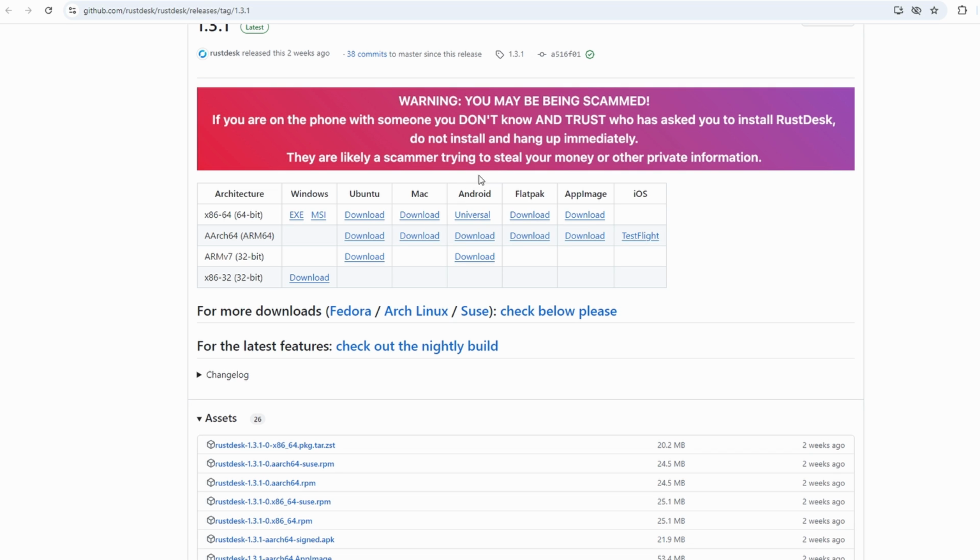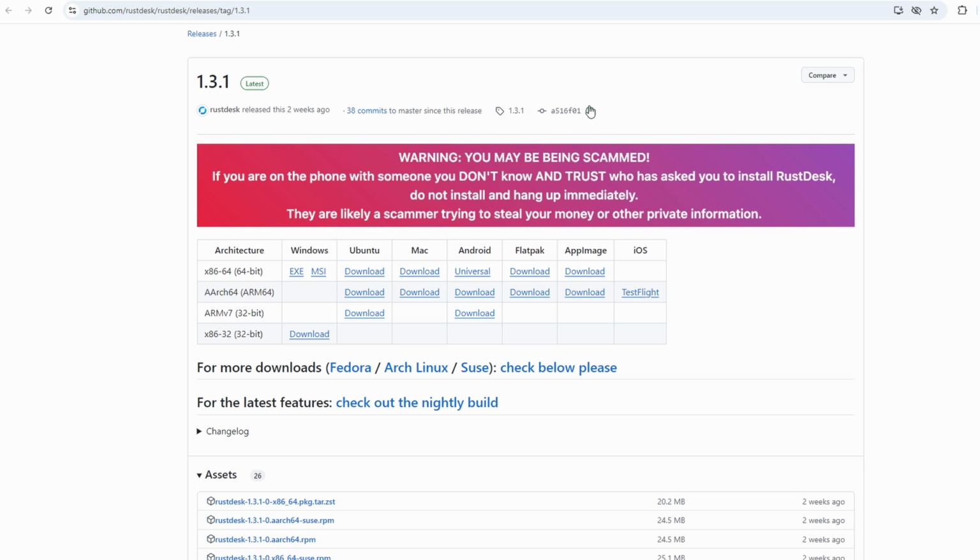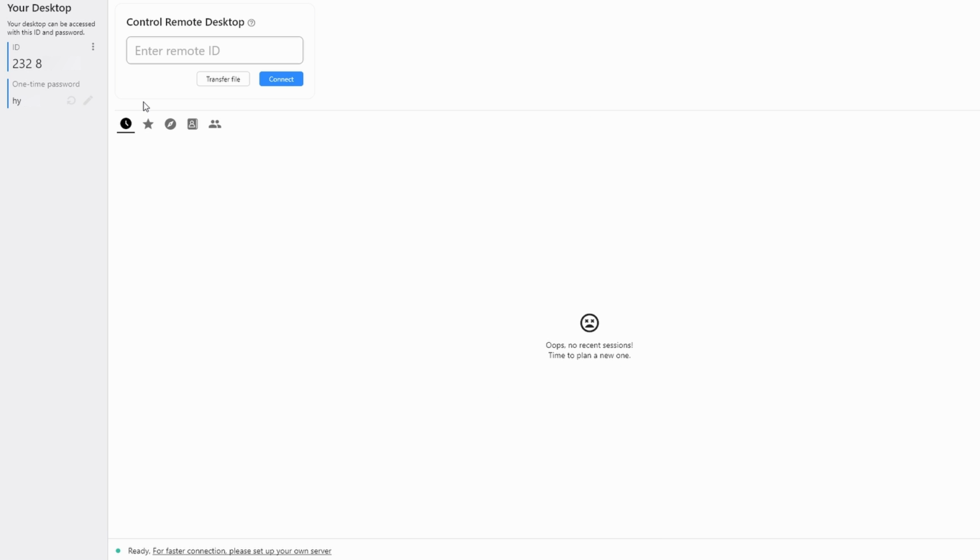Another standout feature of RustDesk is the option to self-host. This is huge for people who want full control over their connections. You can actually host your own server, which means you're not relying on RustDesk servers or any third-party service to make the connection. Everything is managed by you, which offers enhanced security and privacy. For those of you who are concerned about data privacy or who work in industries where security is paramount, this feature is an absolute must-have.